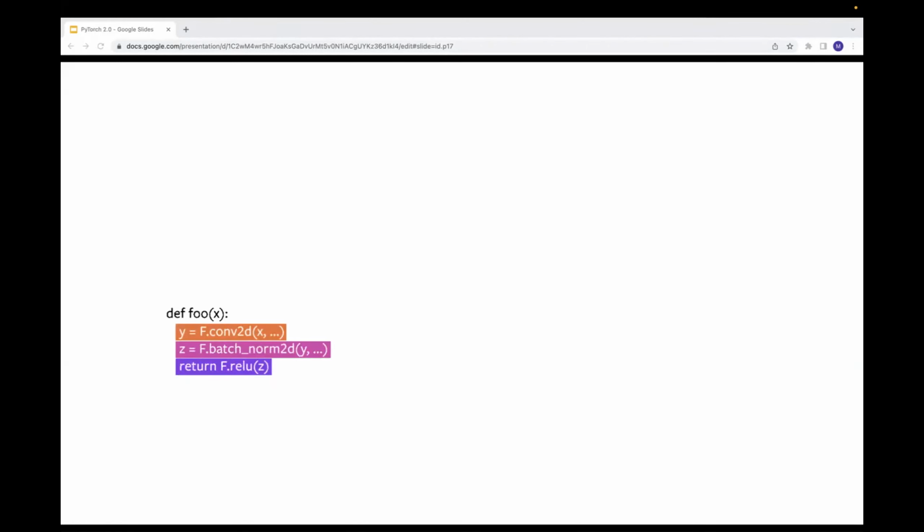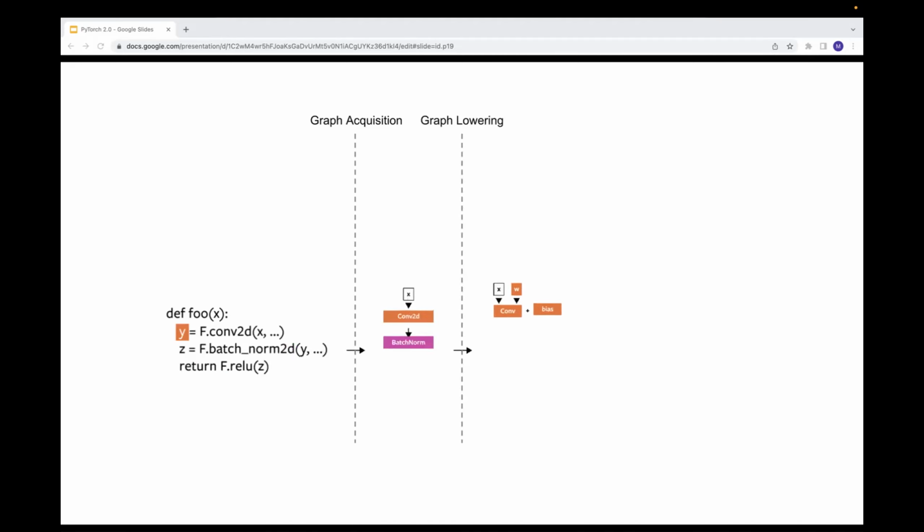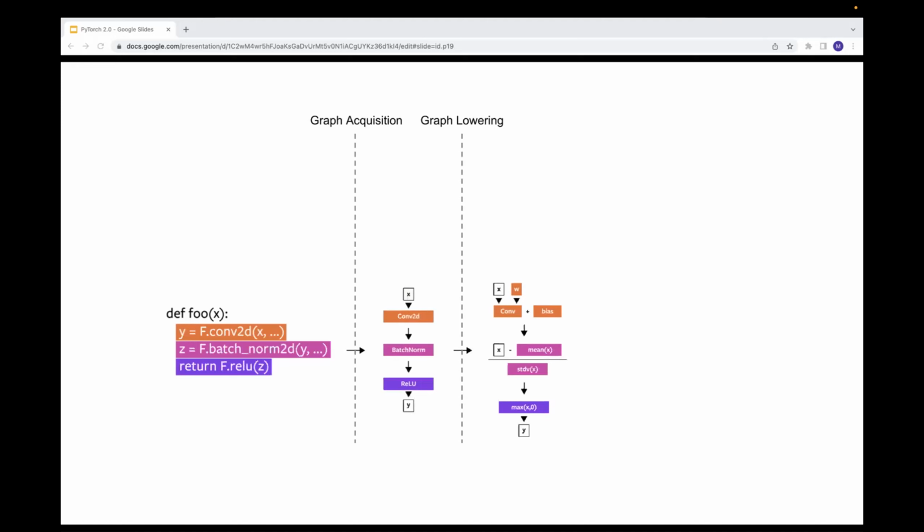So let's start with that basic function that's comprised of three functions here. And what the compiler does is first it's acquiring a graph. That means basically that it maps the function calls here to a building block in a graph. And after that, you have to lower that graph into operations. Some of your blocks consist of multiple operations and some are just mapped down, like the ReLU is mapped to max in this case here.